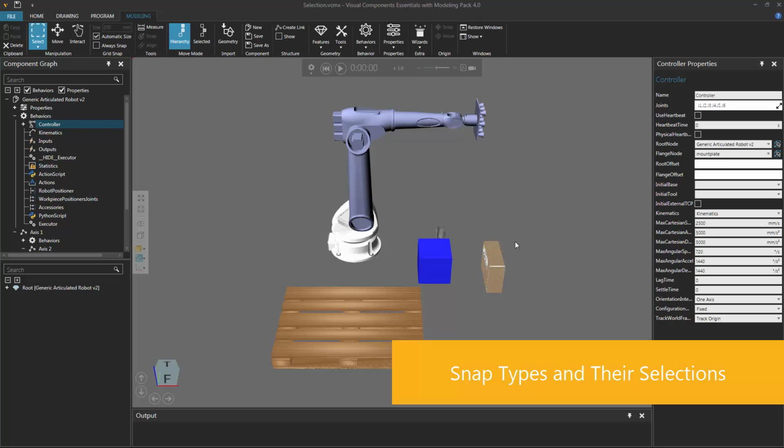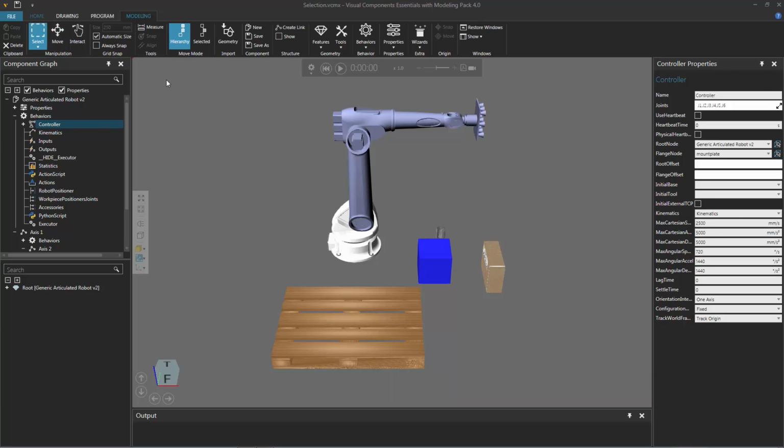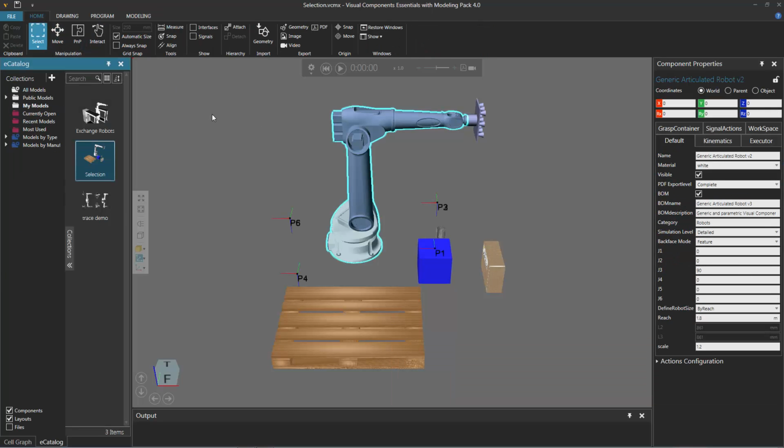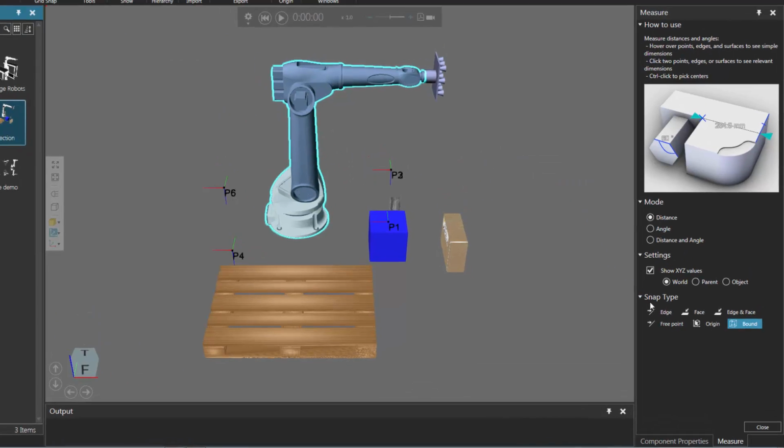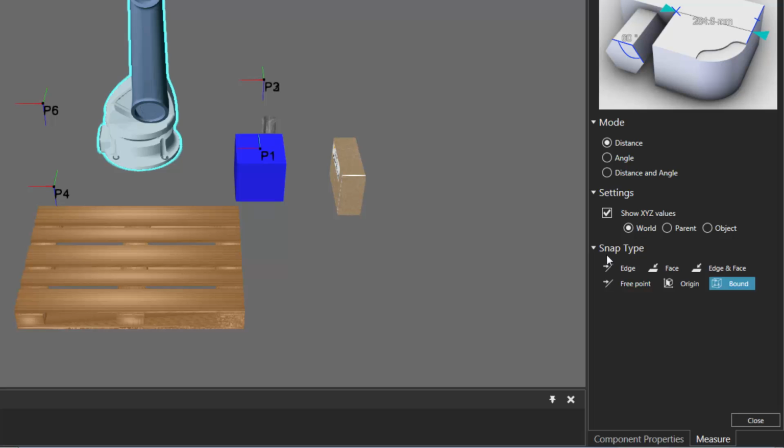To know what I'm talking about, let's go back to the Home tab and work with components. The easiest way to learn snap types, I feel, is to use the measure tool. So I'll go to the tools group and click measure, and notice in the measure task pane there's a section called snap type, and this defines what type of points or locations in the 3D world you can select. So notice if I click edge, I can select a point along an edge of geometry.